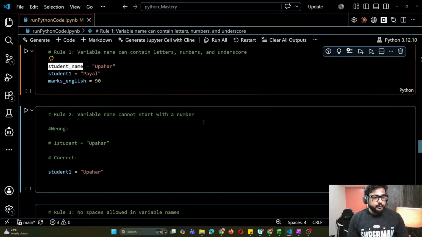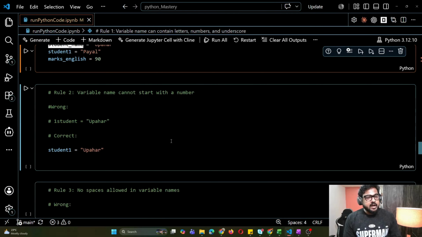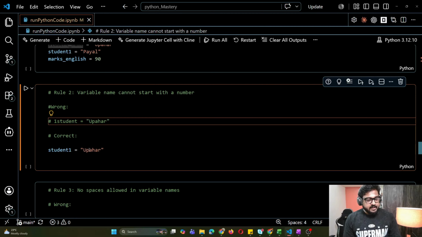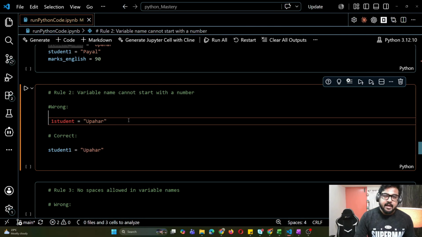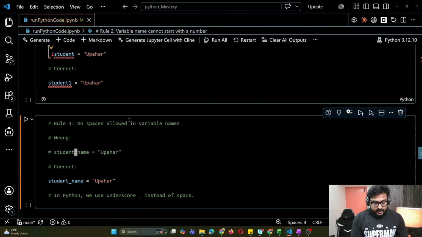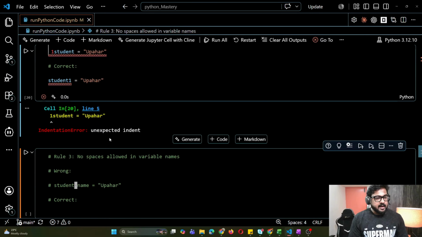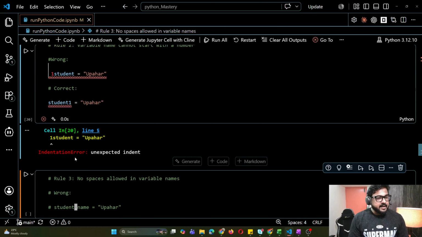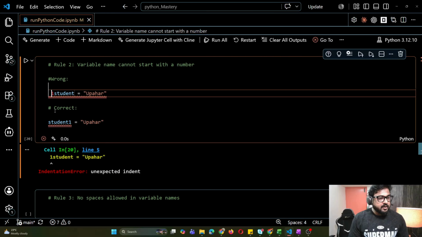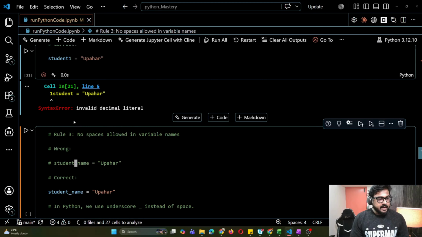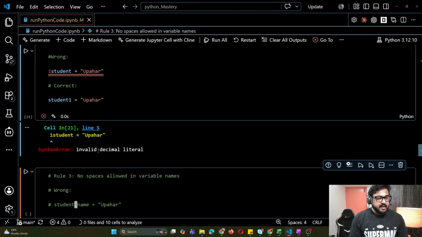Rule number two: a variable name cannot start with a number. What does this mean? You can see that I have written a variable. For example, I'll remove this comment: 1student equal to Upahar. This is wrong. If I try to run it, it will give an error: unexpected indent, an indentation error. But if I also remove this space and run it, it will say syntax error, invalid decimal integer literal.